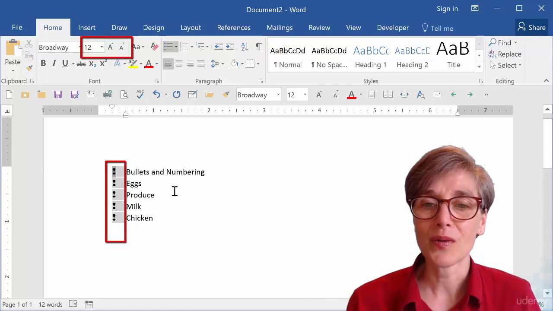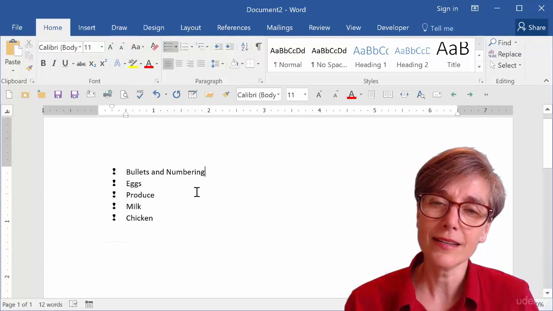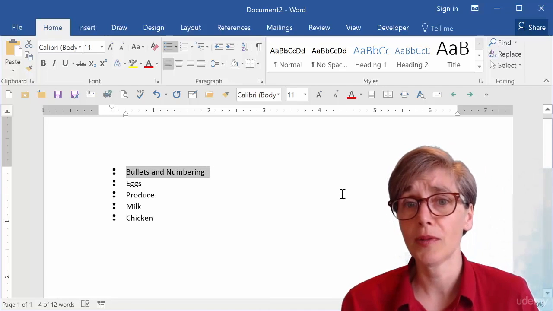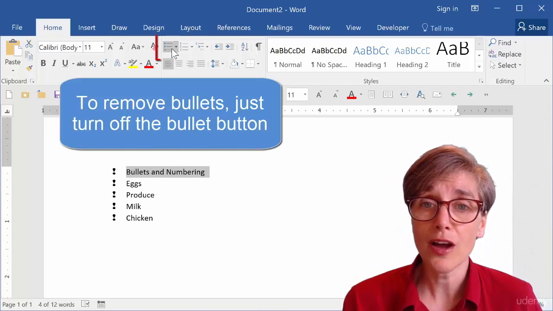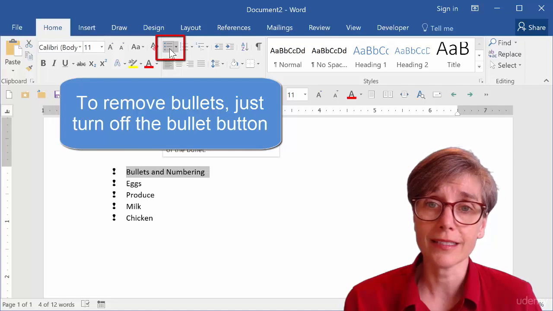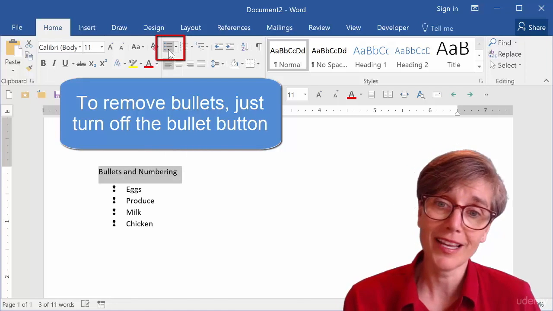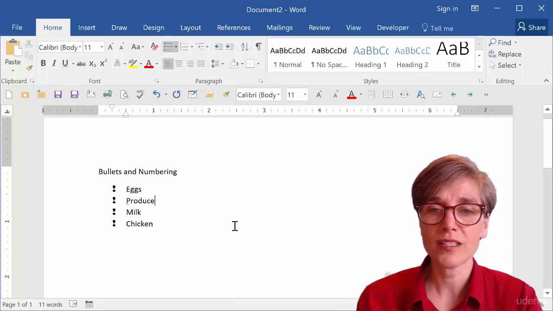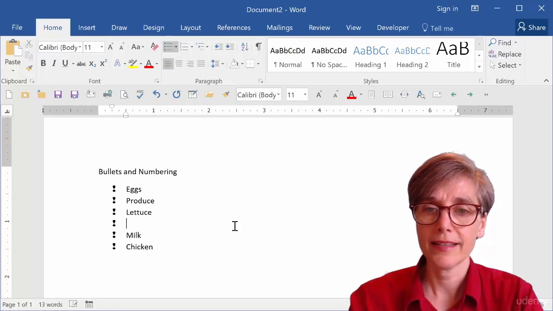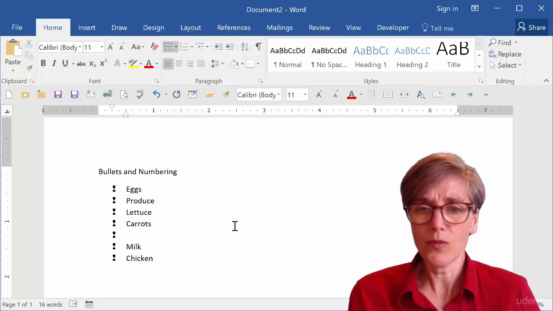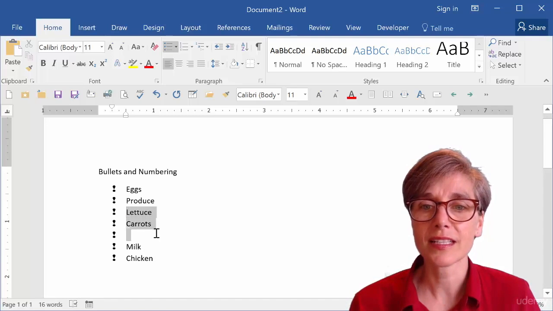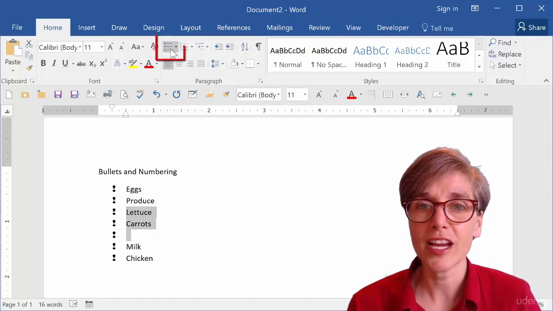Okay, so let's see. If I click on this particular top one, it says bullets and numbering. I made a mistake. I didn't intend to put bullets on there. So I'm just going to turn off the bullets on that line. Just unclick it. It's on when it's gray, so turn it off and it's gone. Now under produce, I want to put lettuce and carrots. I don't want these extra bullets to show up. These are subcategories. So all I have to do is select those 3 and uncheck bullets.